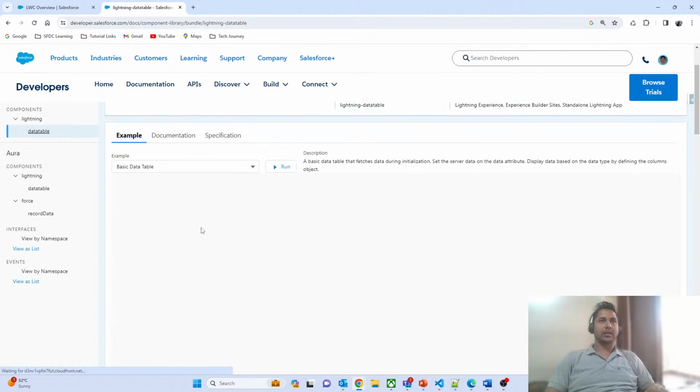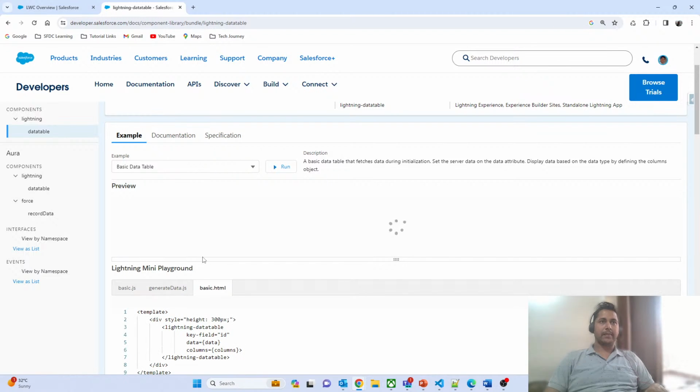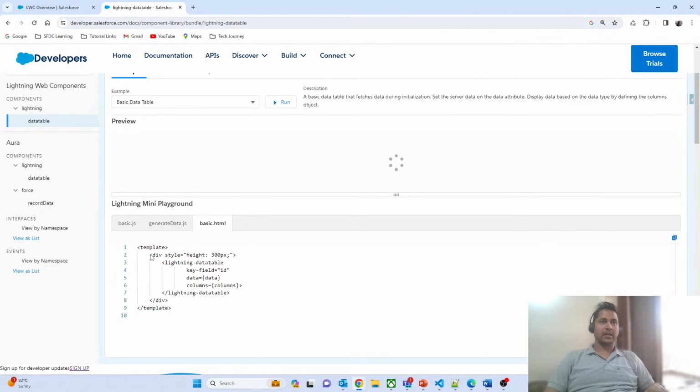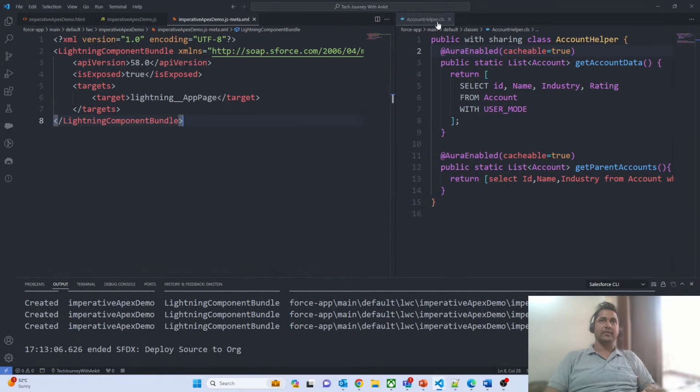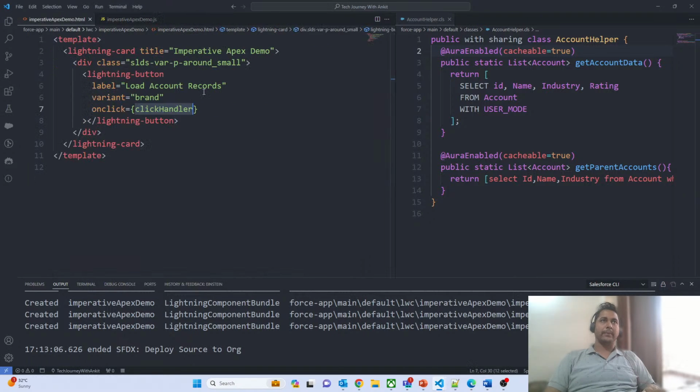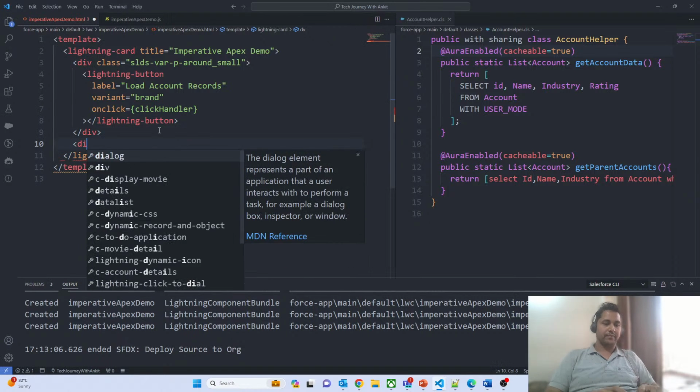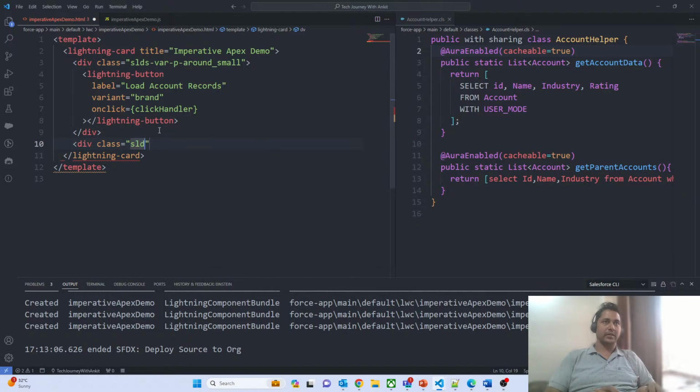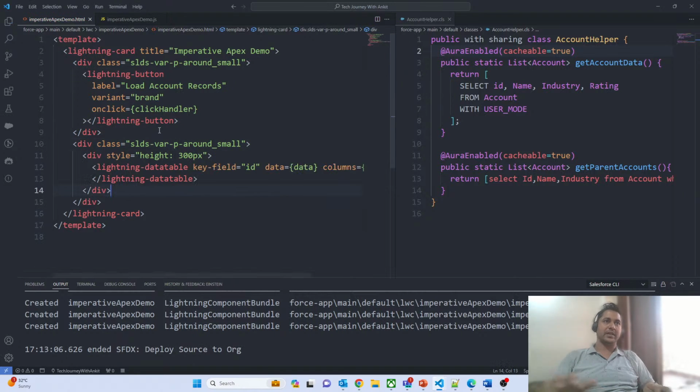It's still loading. Yes. Right, so what I am doing here is I'm copying this data table from here and putting it on my HTML file. Now I can close this for now. I'm creating another division for it, with SLDS padding around small, and in this division I am putting it.